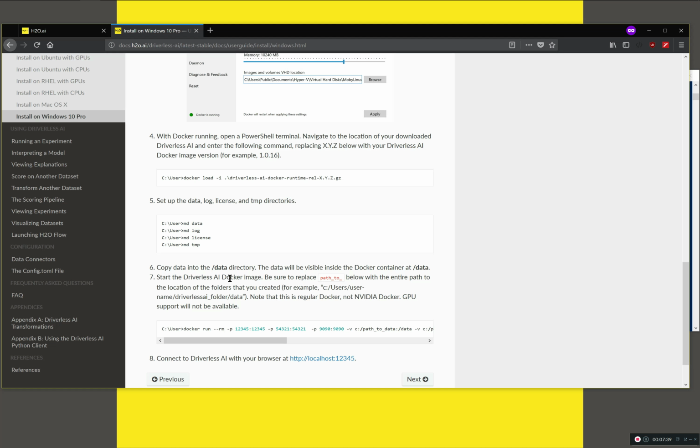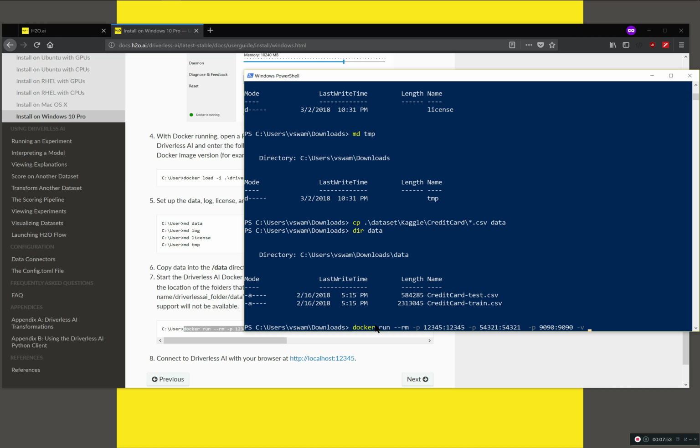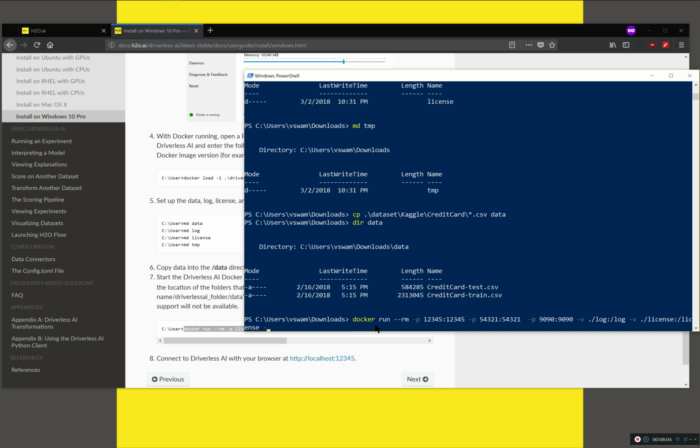Now we are ready to start the driverless AI Docker image. So the command for that is here. We copy over right up to this. And let's map the paths that we have created. This is the path to the log file, to the license, the data folder. What we are doing here is really mapping the folders that we created on the Windows machine and making them visible inside the container so that the applications running inside Docker can access them. That's really what we are doing here. And then the temp.